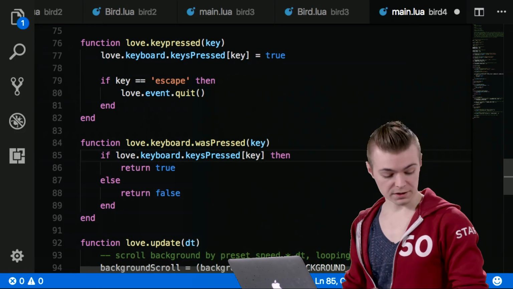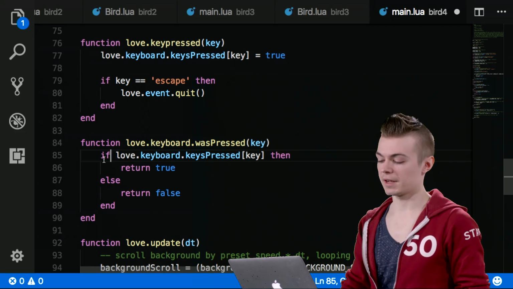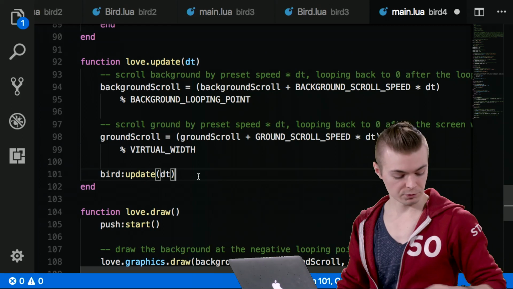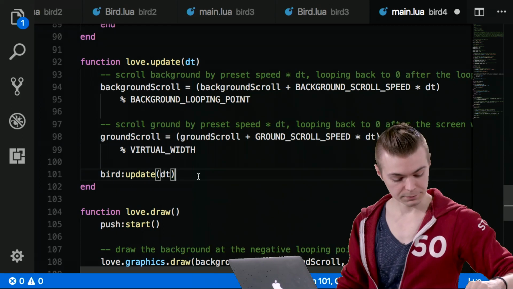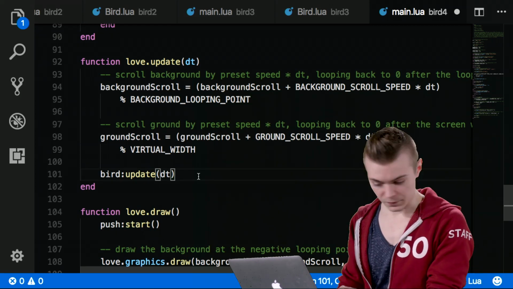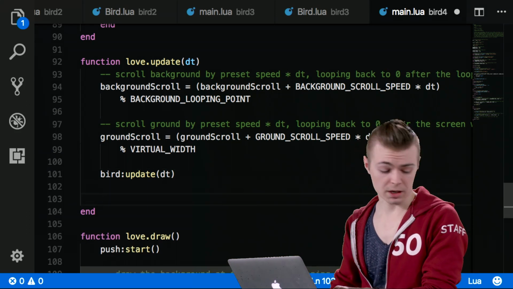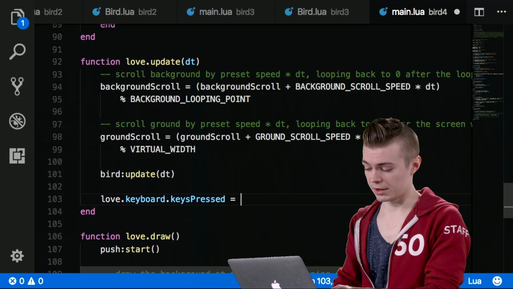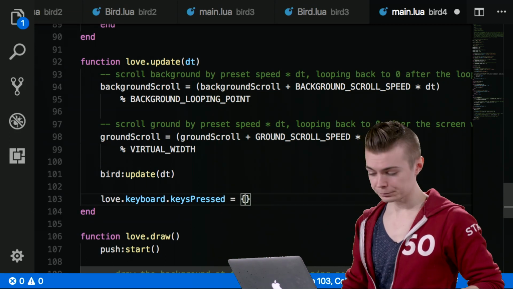And so what this has the effect of doing is saying, OK, because on the update, which we're about to see, actually I should probably do that before so this all gets tied together. At the end of love.update, we're going to do one last thing, and that's reset that table, because we want to just check frame by frame.